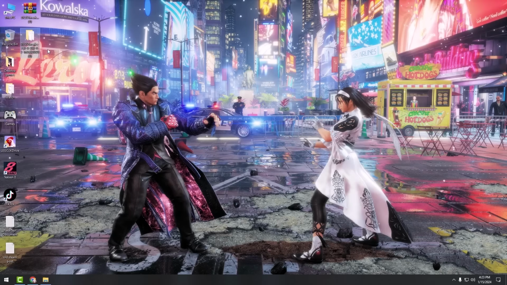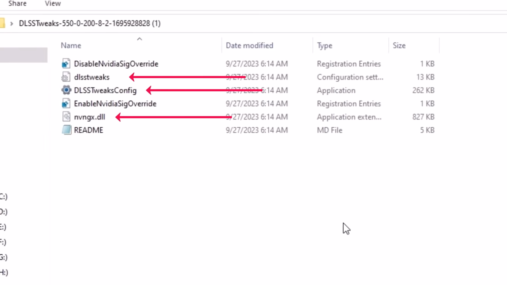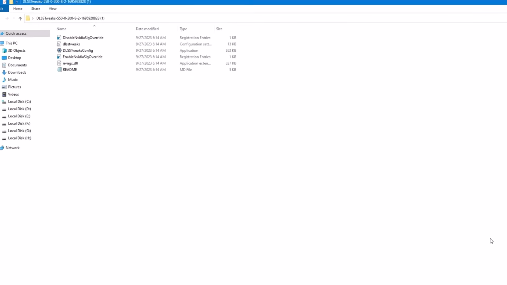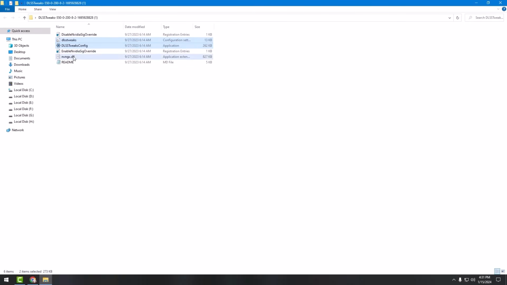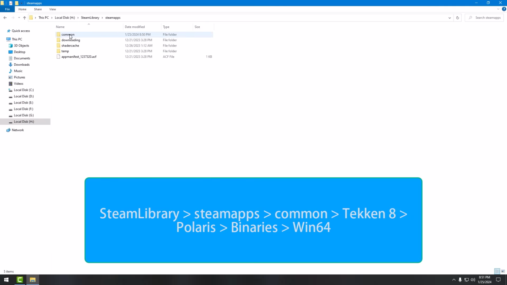After extracting the downloaded file, go inside the extracted folder and copy DLSS tweaks, DLSS tweak config and nvngx.dll file. Then paste it inside your game folder where the game's executable file is located. That would be your Steam library, Steam apps, Common, Tekken 8, Polaris, binaries, and inside Win64 folder.